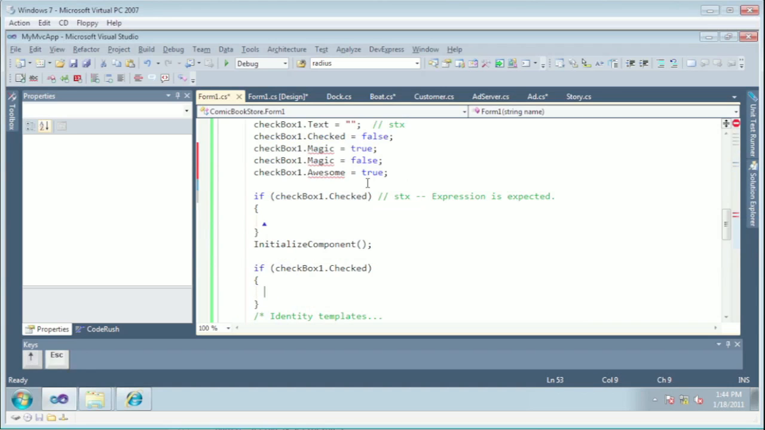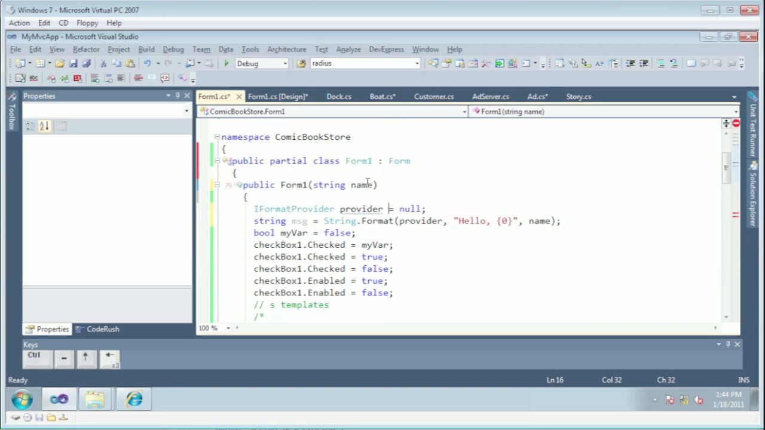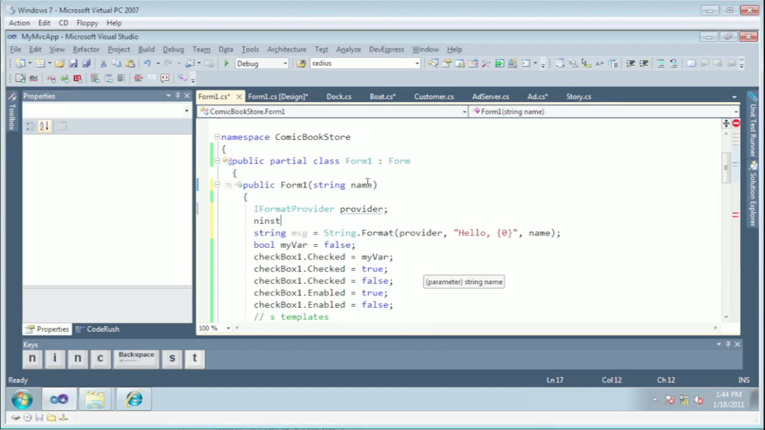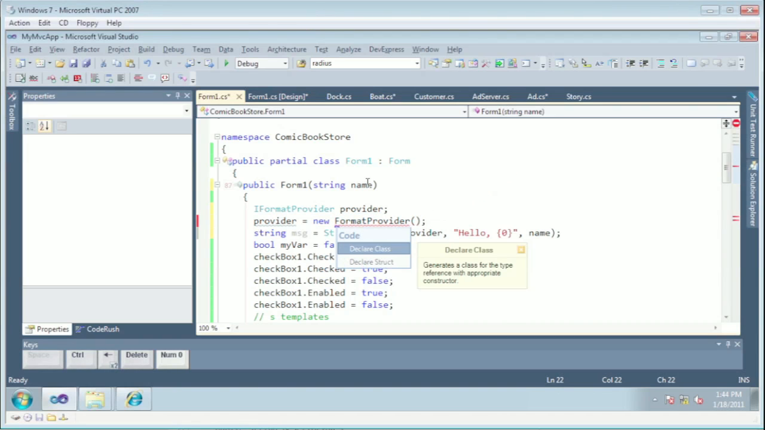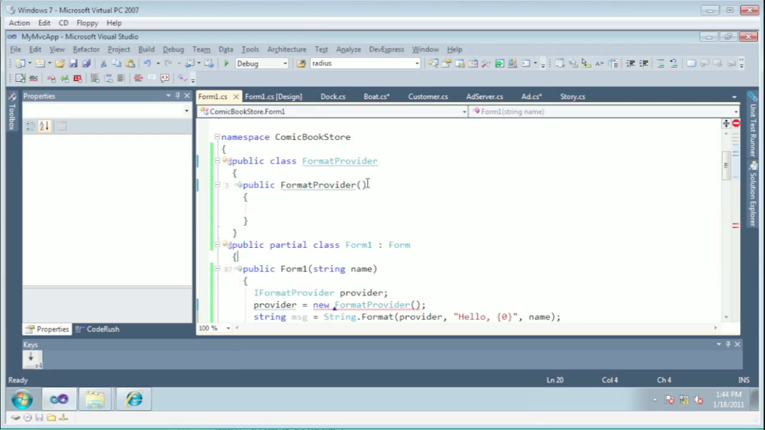then let's create a new instance of this. To be able to copy this clipboard, type in NINST for new instance. Oh, but I can't do it because we need an implementer is what we need. Let's declare the class. So it implements I format provider.